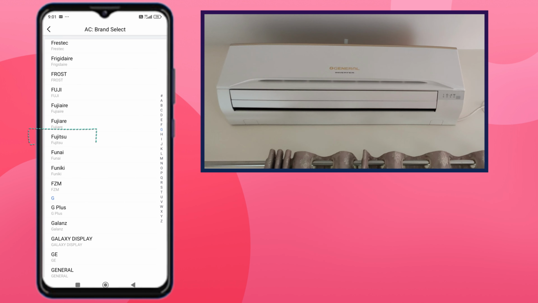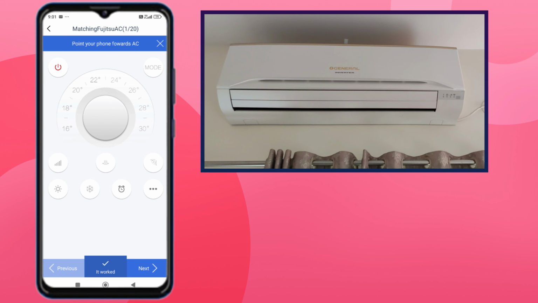And now find Fujitsu. Now go to Fujitsu and use the mobile in the same way as you use the remote of AC. And now you can see on the screen of the mobile, matching voltage 1 to 20. Now you can see the red color power button in the mobile. Now press this power button.